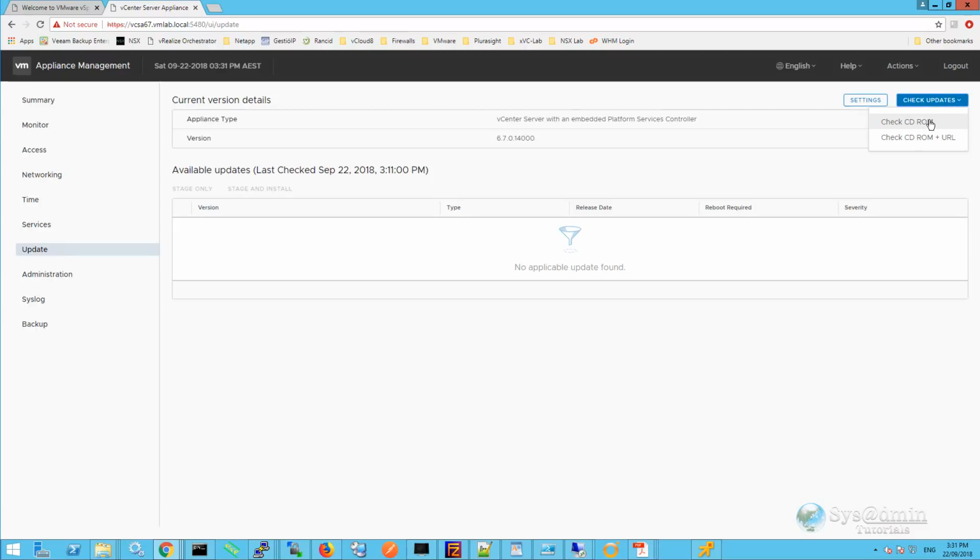We can either check from a CD-ROM that we've inserted into the machine itself, or we can check from CD-ROM plus a URL. So checking from the URL, we'll go out to the internet, to the VMware site, and check to see if there's any available updates. Once the update's listed here, we can then click on Stage Only or Stage and Install.